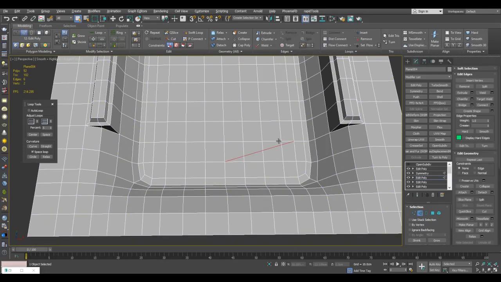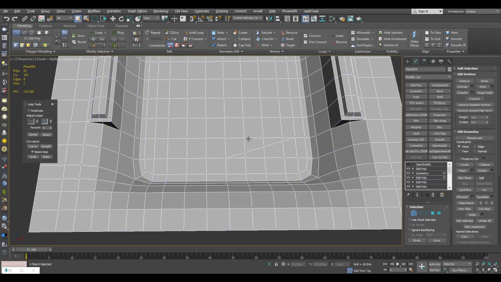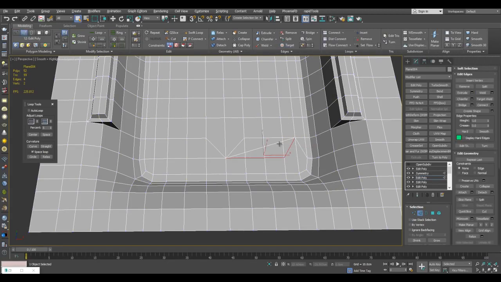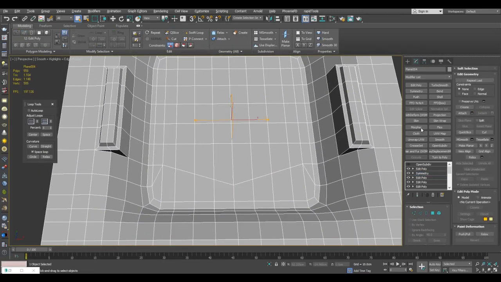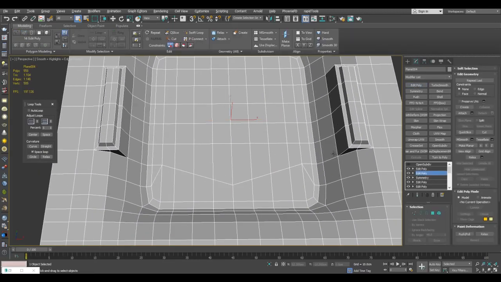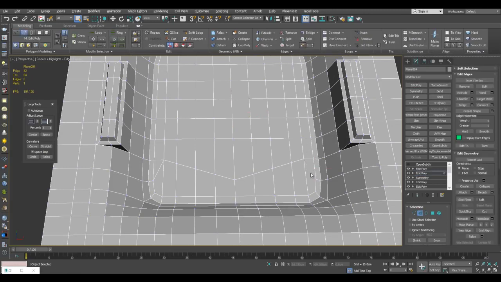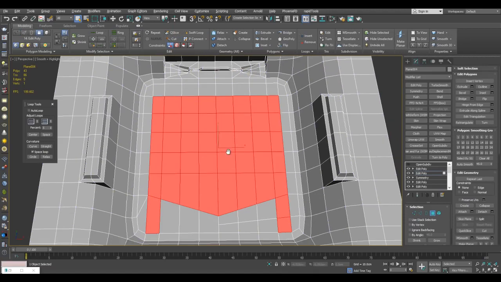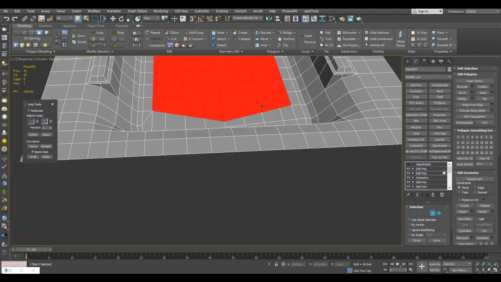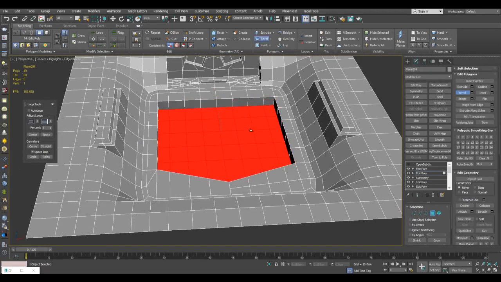cut here. After cutting, what I can do is just target weld right here and then remove these edges to fix up the topology right here. And also cut right here. Alright, then I can select these polygons and then bevel and then scale.